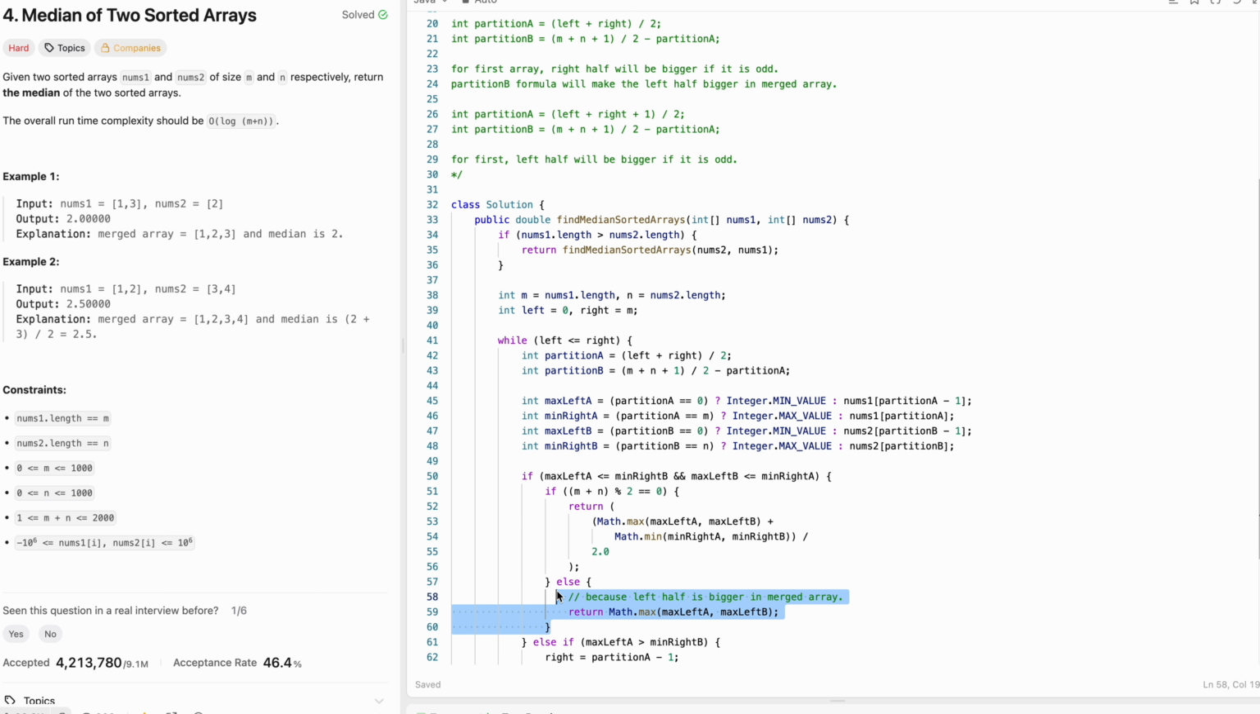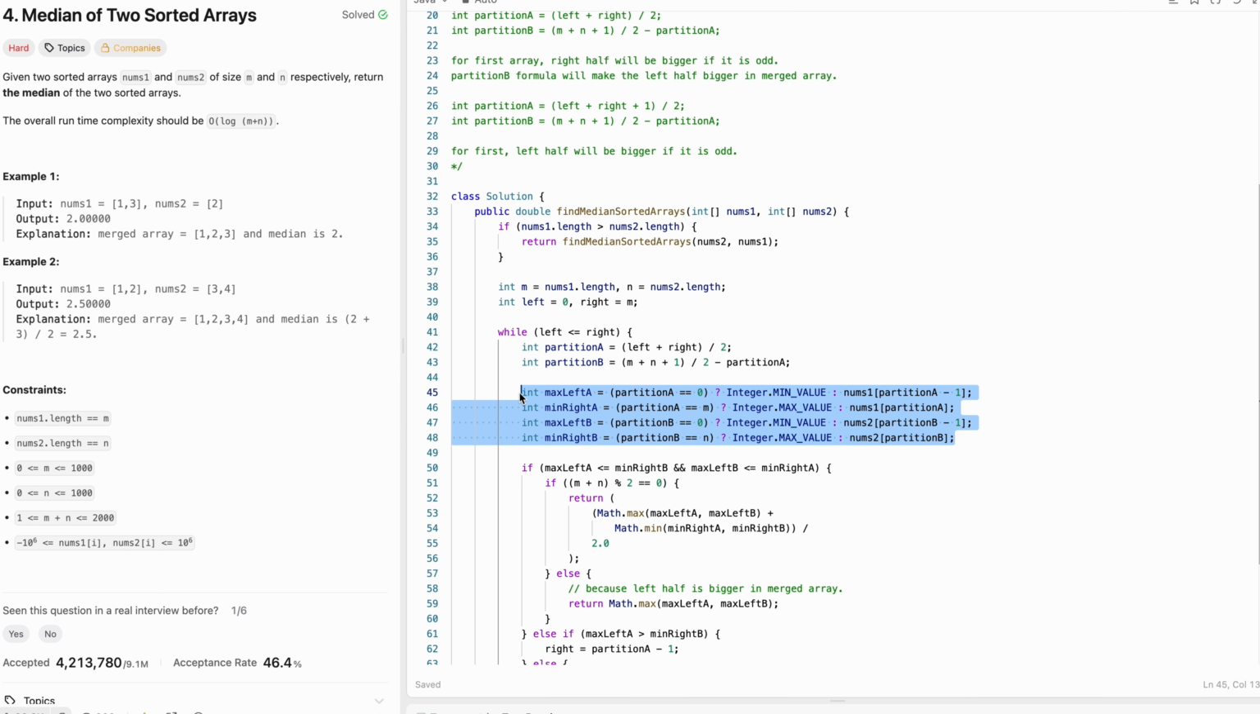So for the case when the final merge sorted array is odd, then the median is going to be the maximum value of max left A and max left B. And for the case when the total length is even, then we have to take the average of max value of these two values and minimum of these two values. And these are the four values that are compared to find if a partition is valid or not.